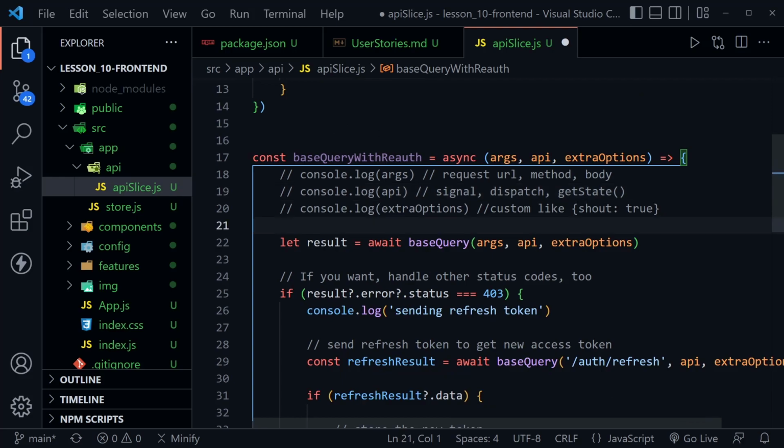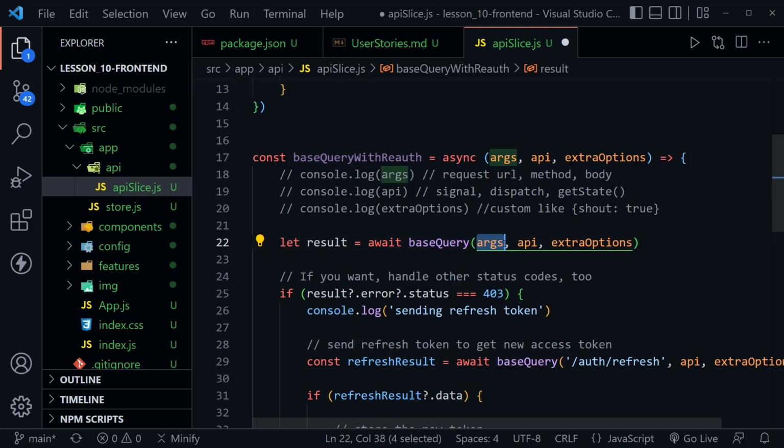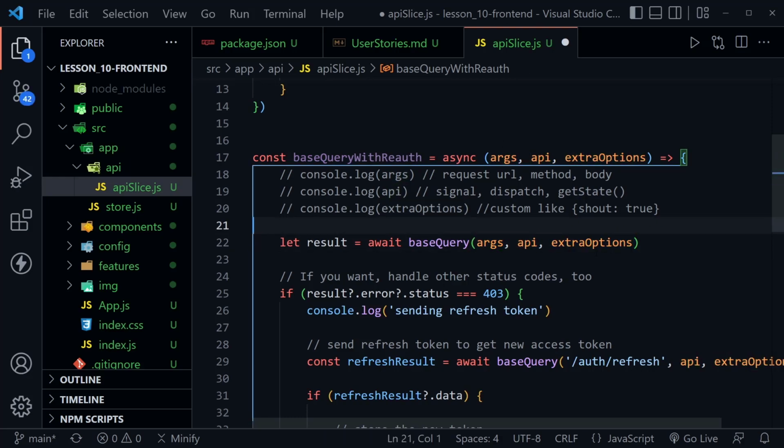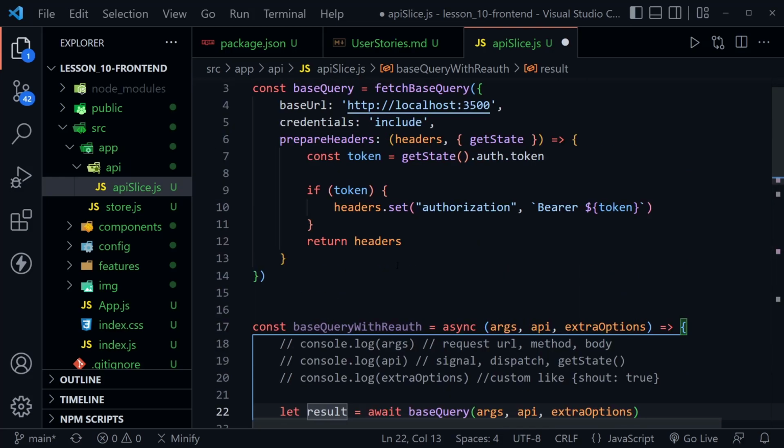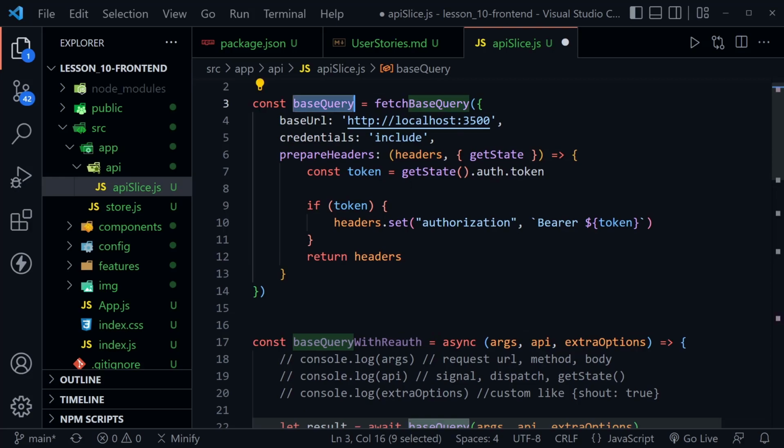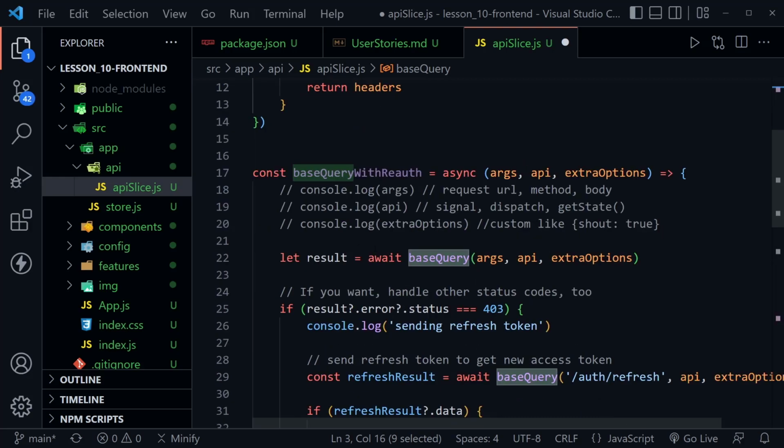Now we set our result with the keyword let equal to await base query that we previously defined, and we pass in our args, API, and extra options just like we have above. This is the result that we get from the first request. So we have used our access token as defined up here with our base query, so it passes the access token. But now notice we're looking for a 403. So if we get an error status of 403, I'm logging, sending the refresh token.